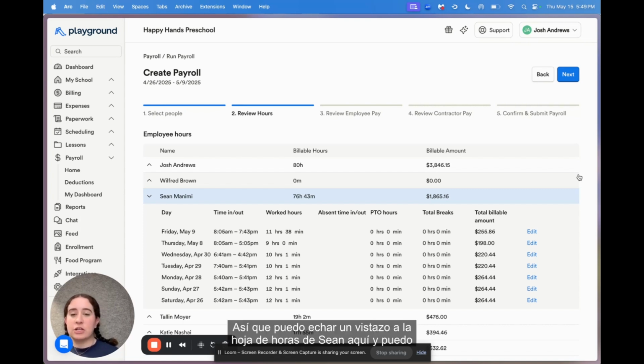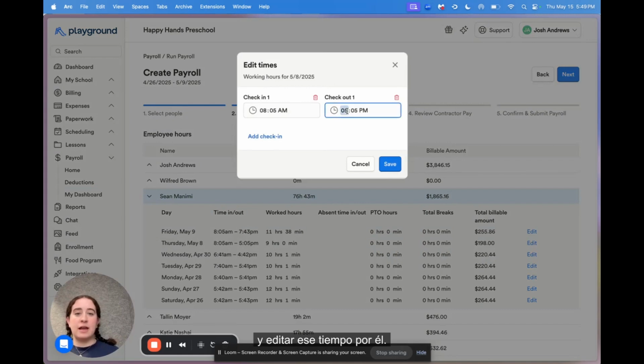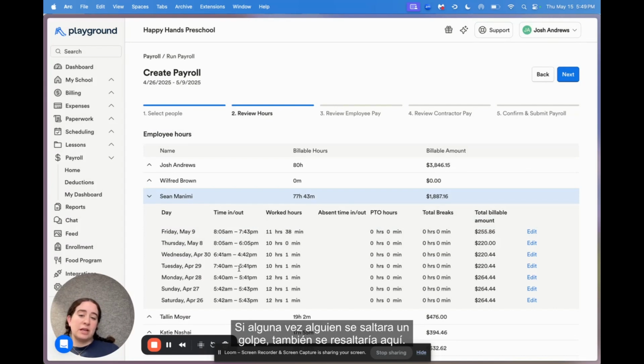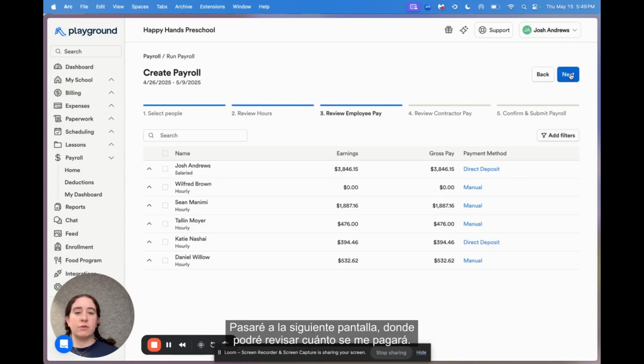So I can take a look at Sean's timesheet here, and I can see that he clocked out a little bit early on Thursday, so I can go ahead and edit that time for him. If ever someone was missing a punch out, that would be highlighted here as well. I'll move on to the next screen where I can review how much pay the employees are receiving.